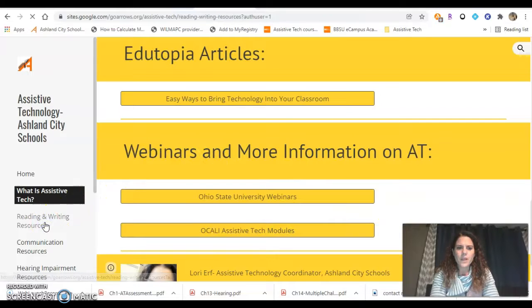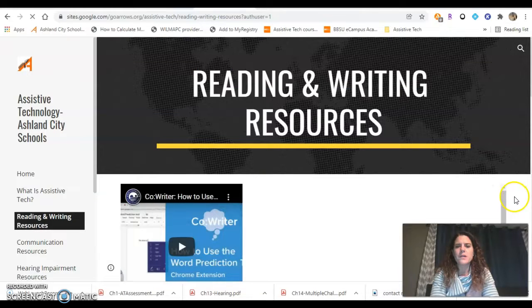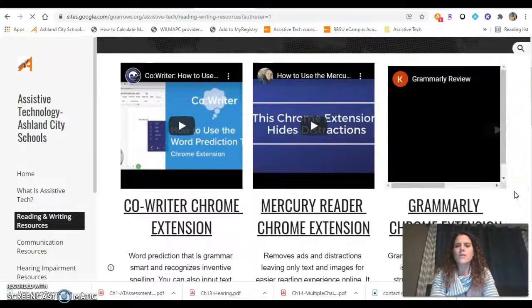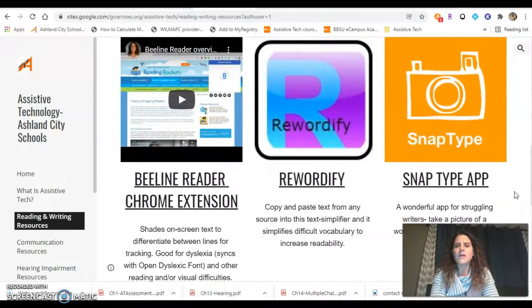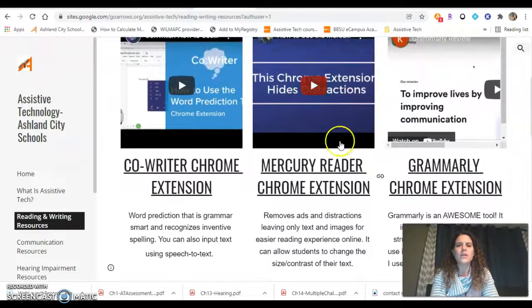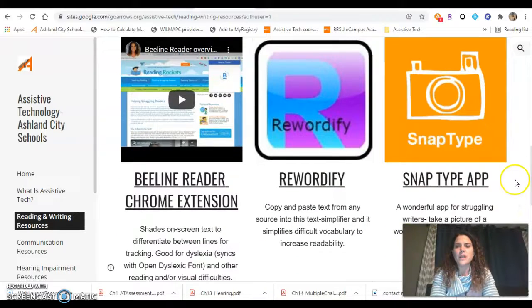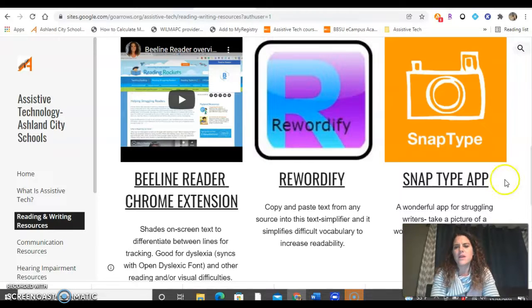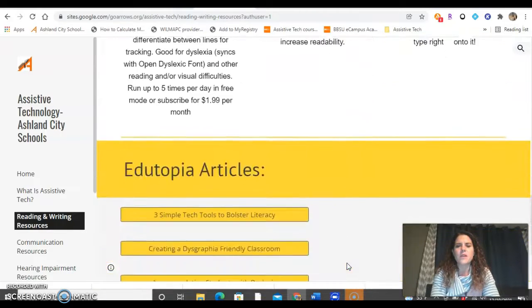And then I have a reading and writing resources page. This page has quite a few Chrome extensions and a couple apps that I've shared, and a couple of them have videos. I won't click on all of them. A couple of them are just linked to the page where they can download those items. My goal was to share things that are mostly free. Some of the things do have a small subscription, like some of the apps that you'll see. But for the most part, the things that I am trying to share with my team are free and they can implement easily in their classroom.